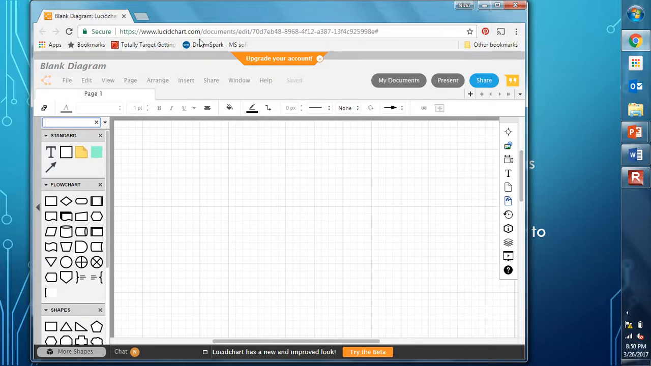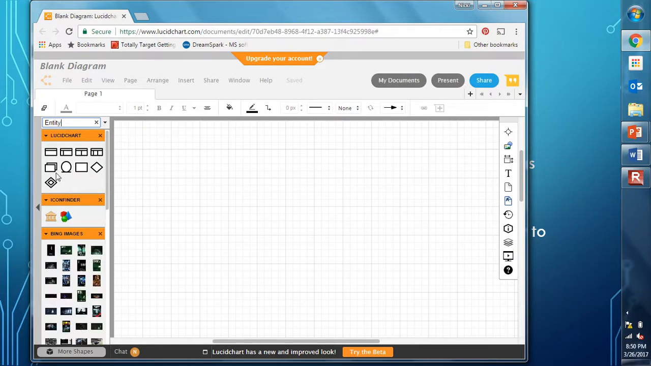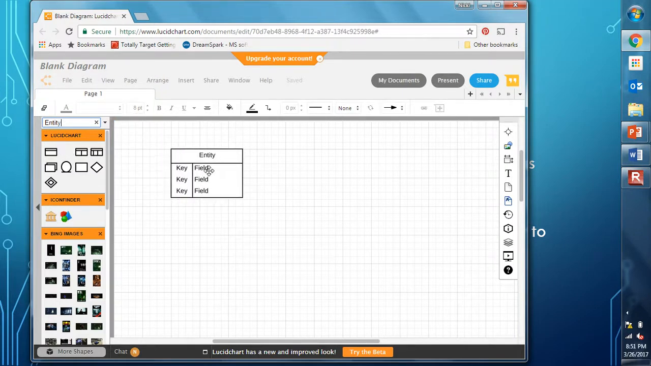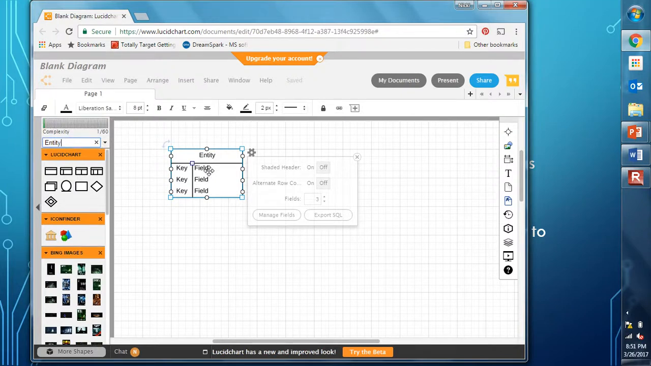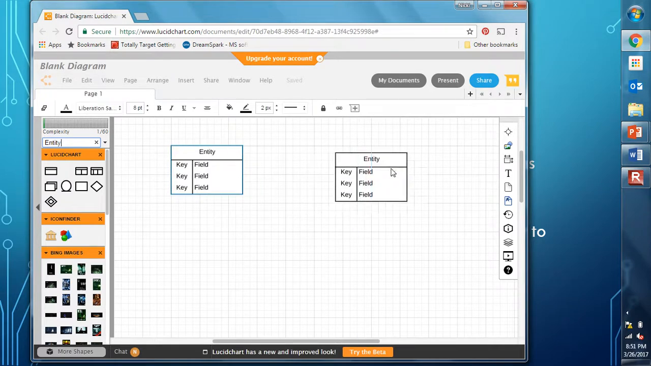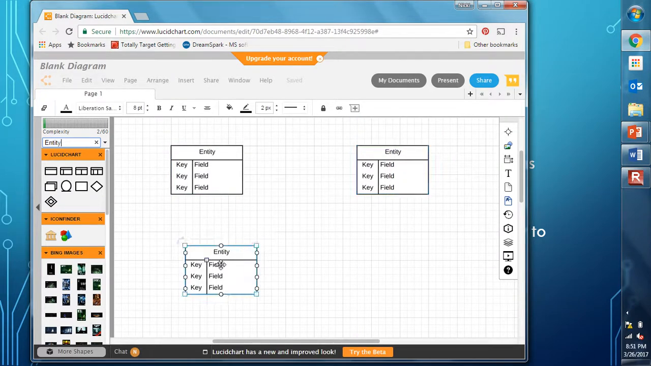So in Lucidchart, I've created a new diagram, and I'm going to look for an entity. It comes up with a number of options here. We've got the option for just fields, keys and fields, fields and types, keys, fields, and types. At this point, I'm just going to use the keys and fields option. I'm going to drag this onto my canvas here, and I know I'm going to need a couple of them, so let's just drag some on here.